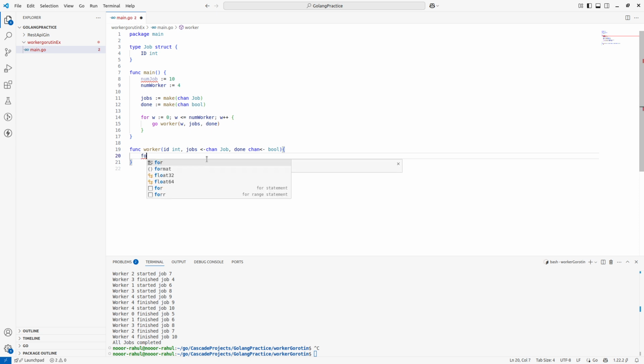Now I'm writing one for loop on jobs, the total jobs, however many jobs I'm having. So I'm writing a range condition here.